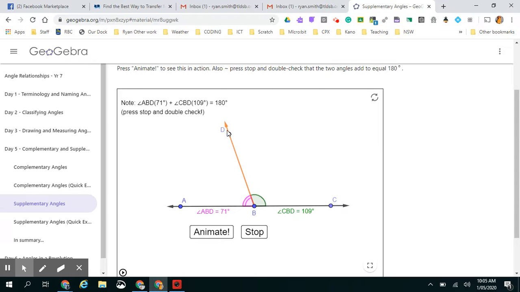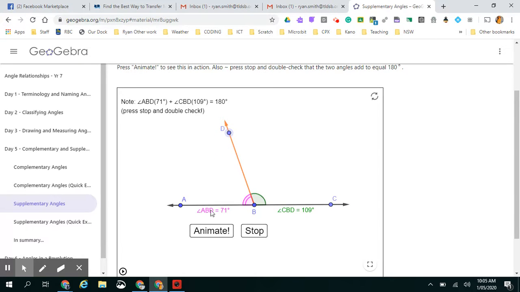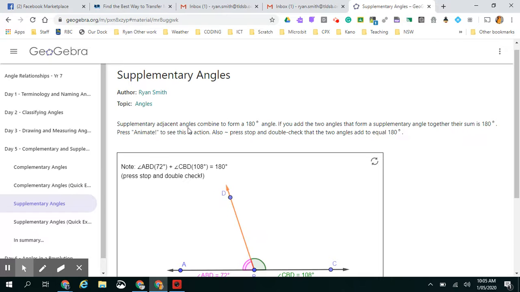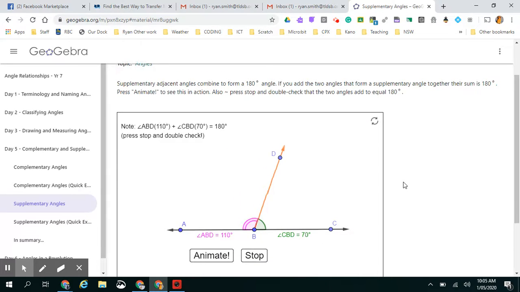And again, there's things you do. This time you can click animate and things will get moving. You can see how a supplementary angle is formed. You can take down the definition. You can watch. You can even click stop and double check. What's 140 plus 40? Oh, it's 180. You can continue this over and over.